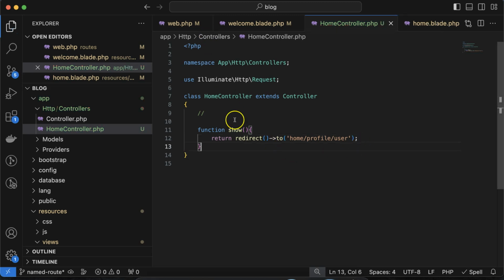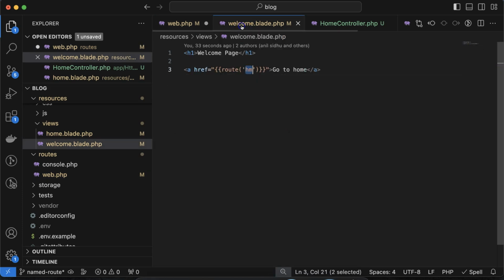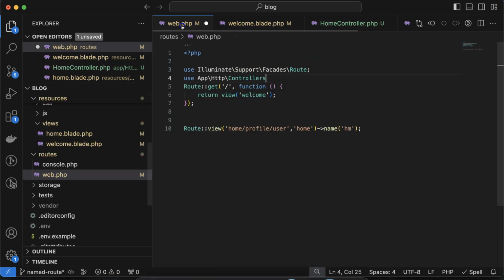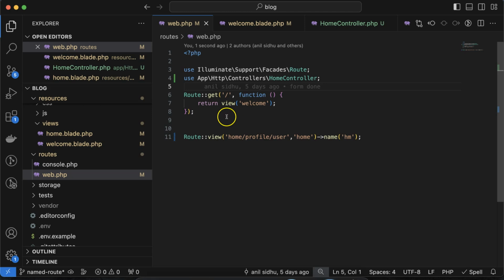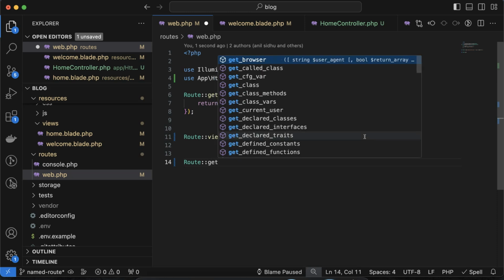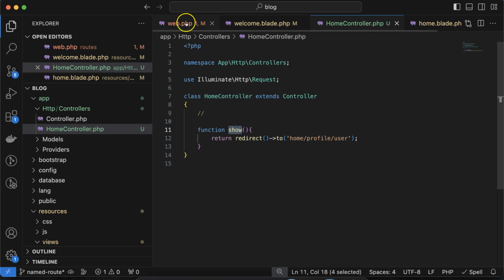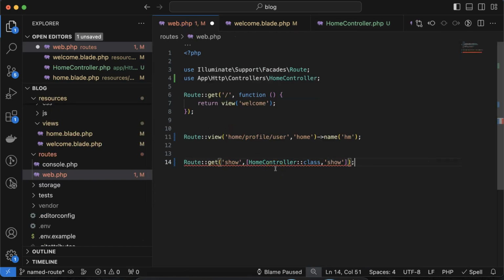All right, and now we have to use this controller inside the web. So put use, and then let's put the path and then the class name. We have to import our controller there like this, and after that what we can simply do, we can simply put there Route get, and I'm putting the name of this route as show, and the second parameter we can put there HomeController colon colon class, and in the second parameter the function that we defined, which is again show. So let's put there show, right?